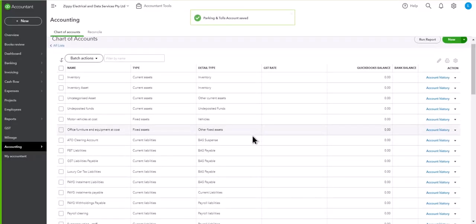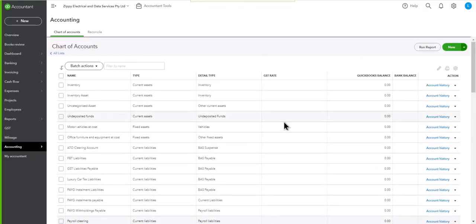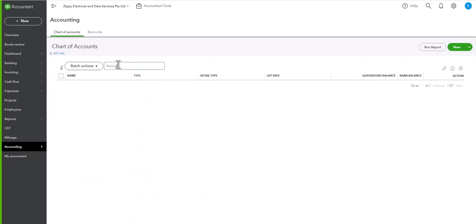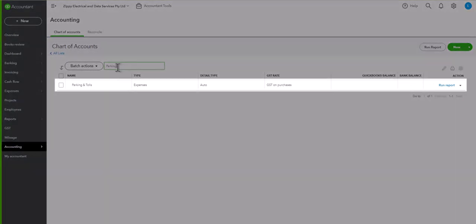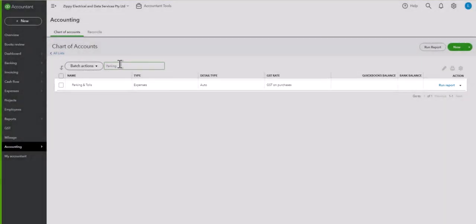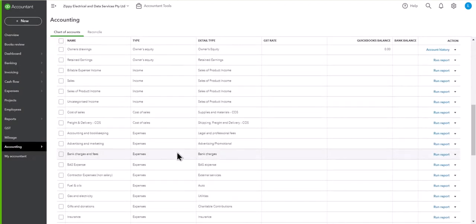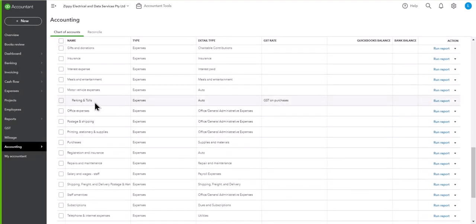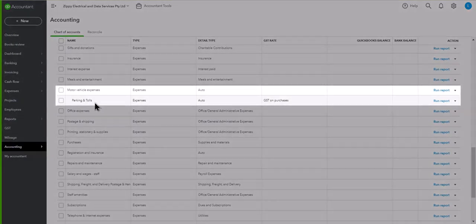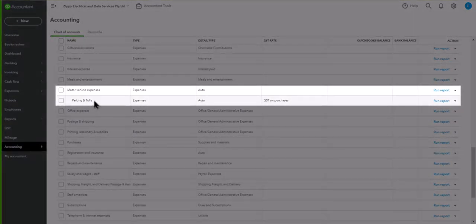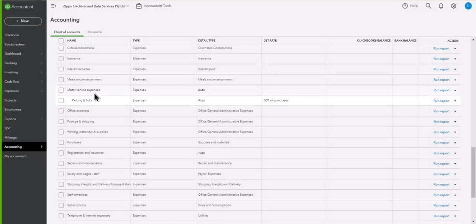Now, as you can see, we do have a lot of accounts in this section. So if I want to find and see what I've actually done, I'm just going to type in parking, and here it is. So let's close that down. Let me scroll down till we get to motor vehicle expenses, and you can see that parking and tolls is now a sub-account of motor vehicle expenses.